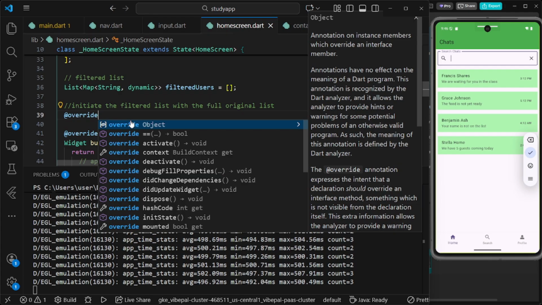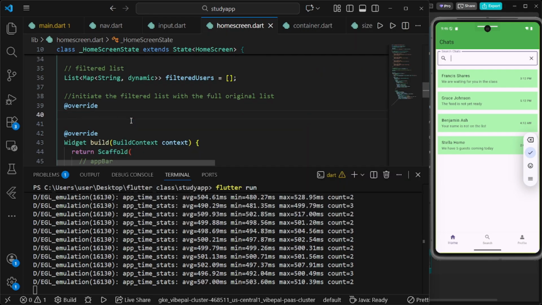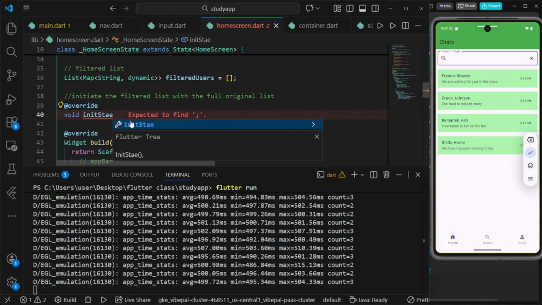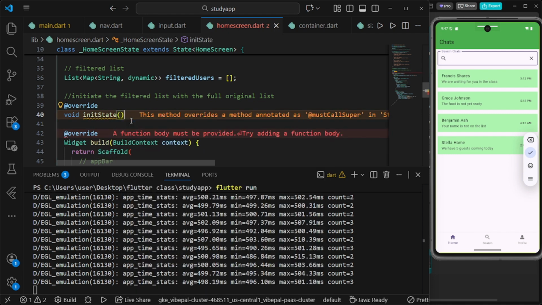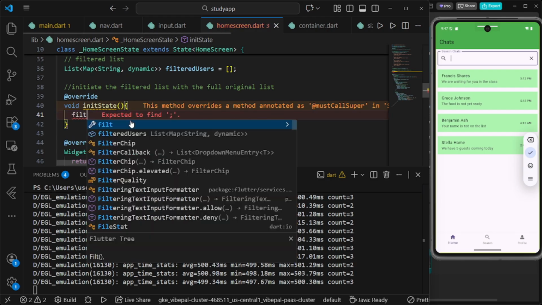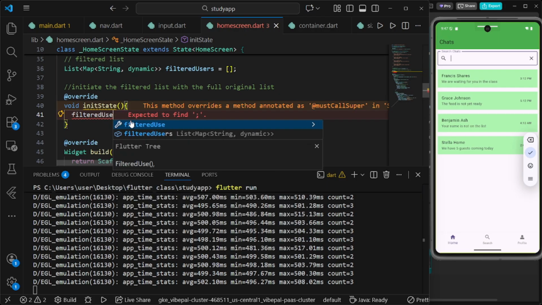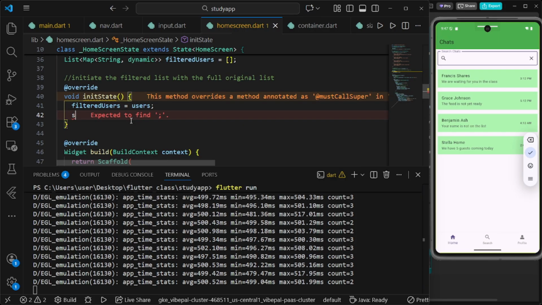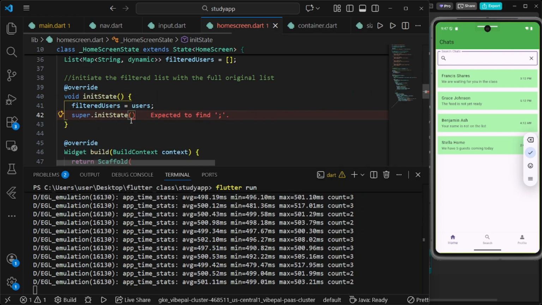Override. What are we overriding? We are overriding a function for init state. Then inside it, we are going to say that the filtered users will be equal to the users. And then we say super.initState.